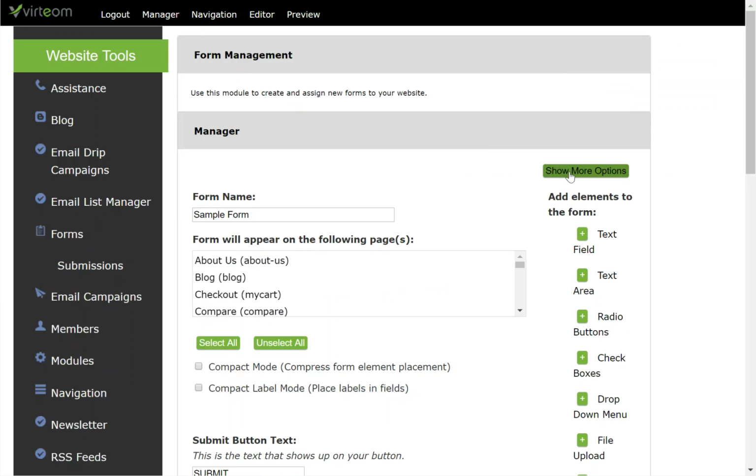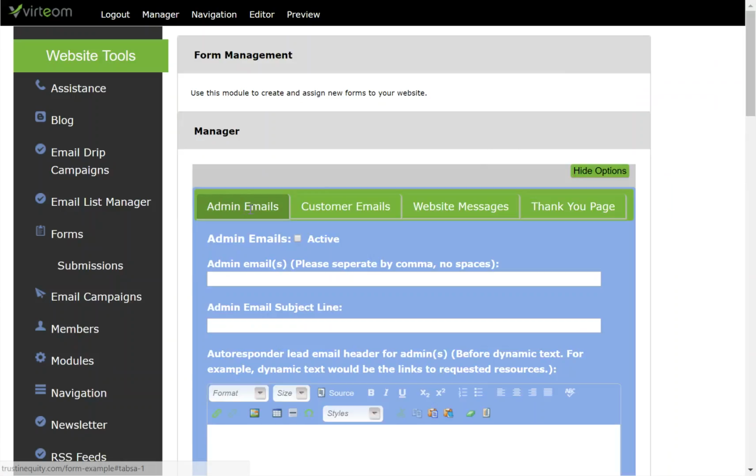So there's also a show more options button. When I click that, I can activate the admin email. This would be the email the admin gets. And what I would put in here is whatever I want the admin to see. So it could be, here is a submission from the sample form.